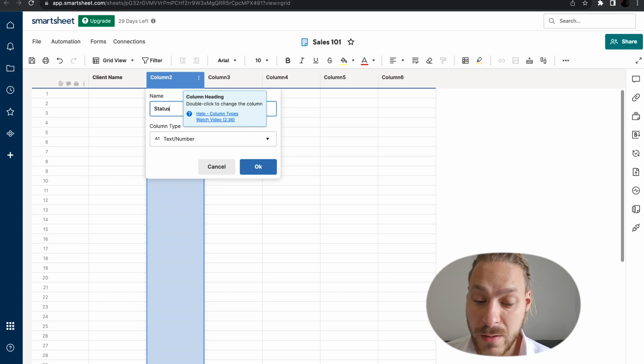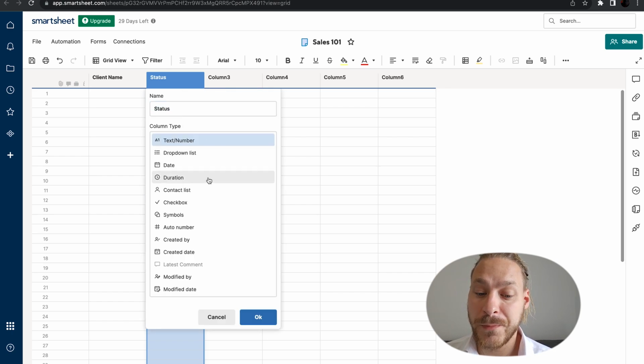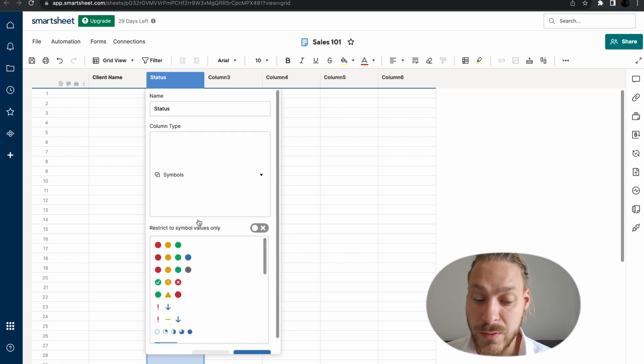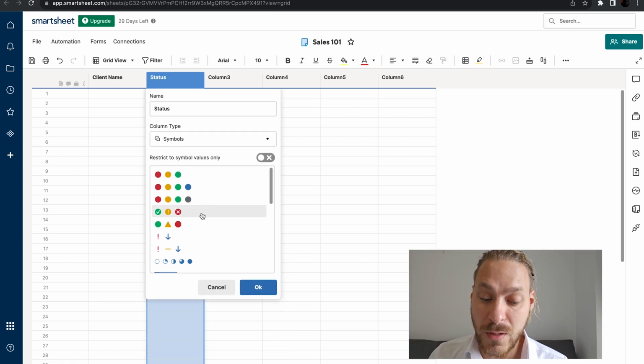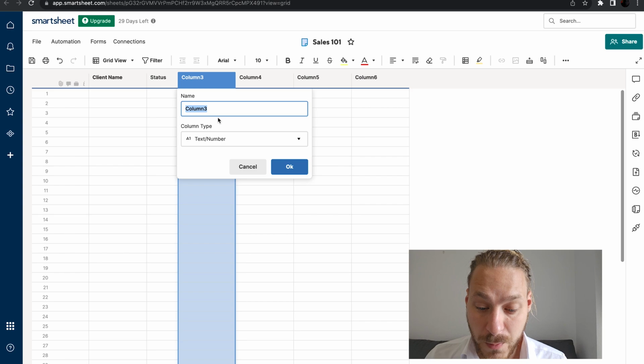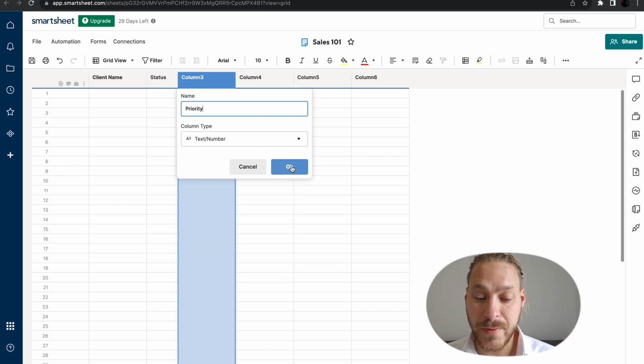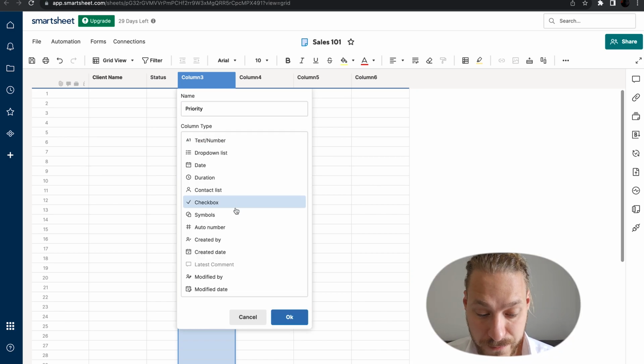And when I open the drop-down menu in column type, it will allow me to choose symbols. And you can see here what symbols are available. I'm going to open column 3, and in column 3, I'm going to call this priority. I'm going to choose symbols again for this.